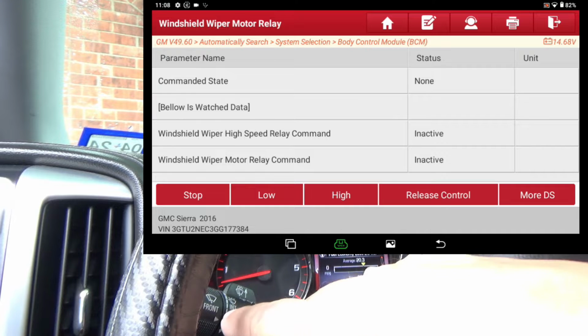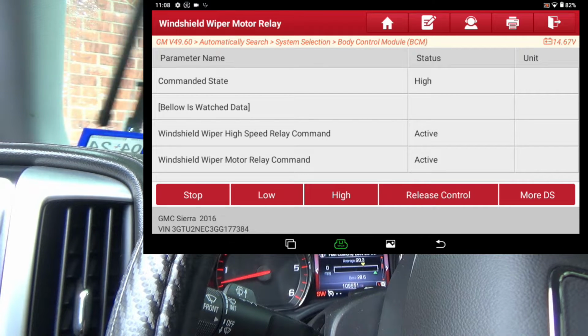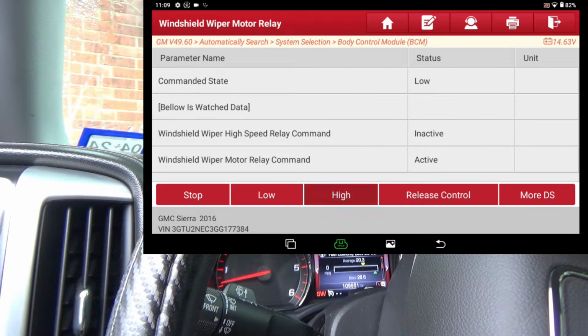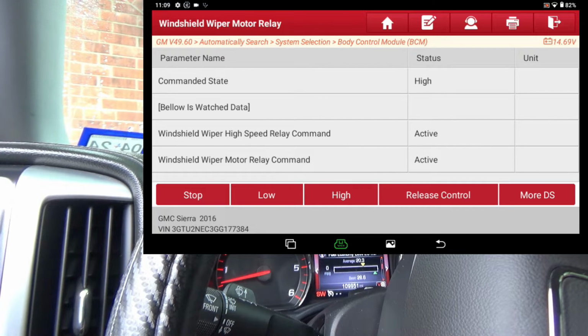In this case, the switch seems to be working. At least we're seeing that on the scan tool. And we're going to go ahead and hit high speed. We'll see if it goes to high. That's low. You can see on the scan tool it's showing commanded state is high. We'll go to low. And let me put a little bit of water up there. Regardless if I change it from low to high, it does not matter. Go ahead and hit stop.